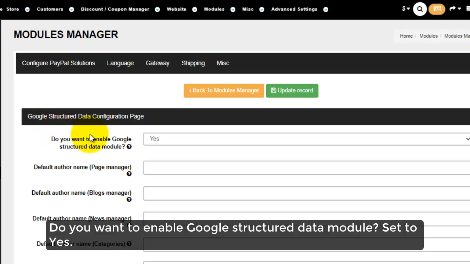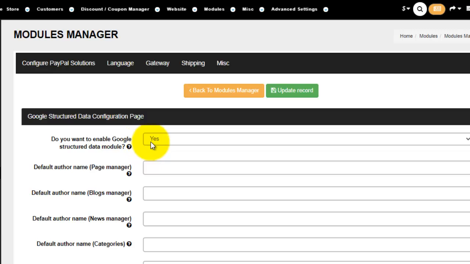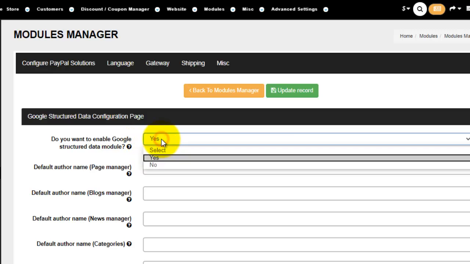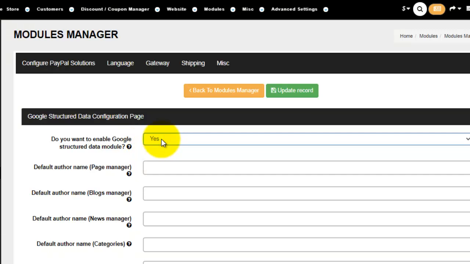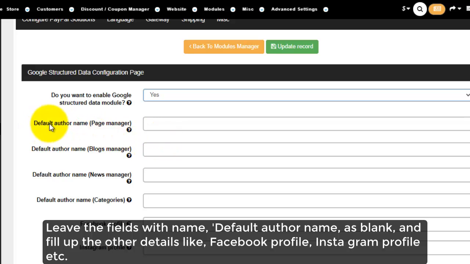Do you want to enable Google Structured Data module? Set to Yes. Leave the fields with name, default author name, as blank, and fill up the other details like Facebook profile, Instagram profile, etc.